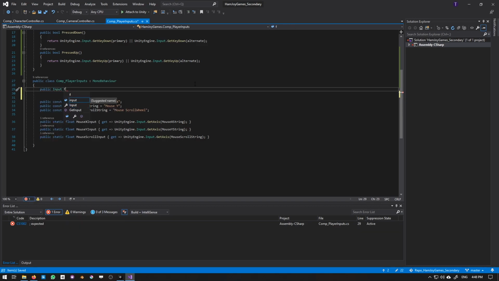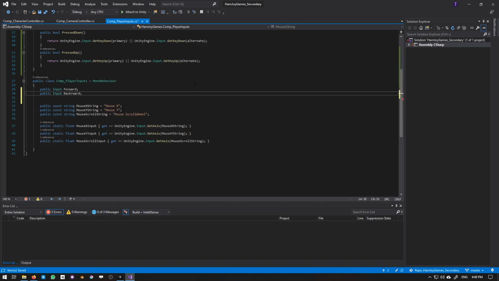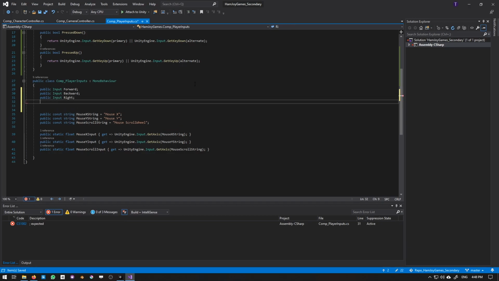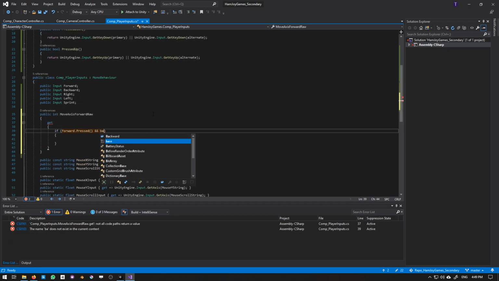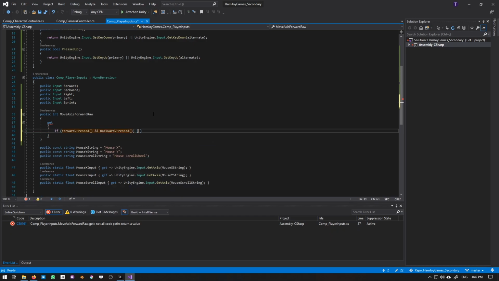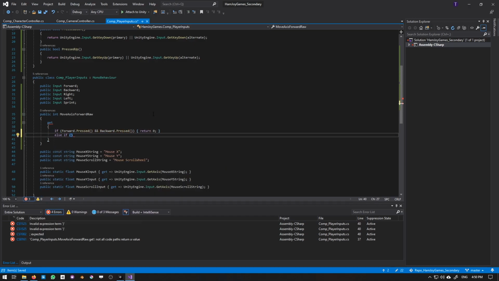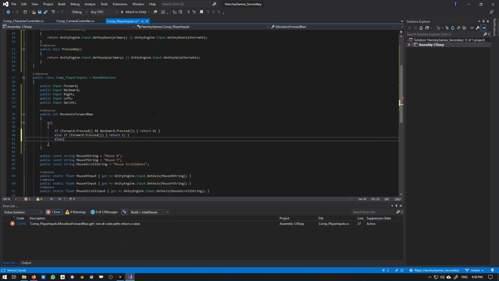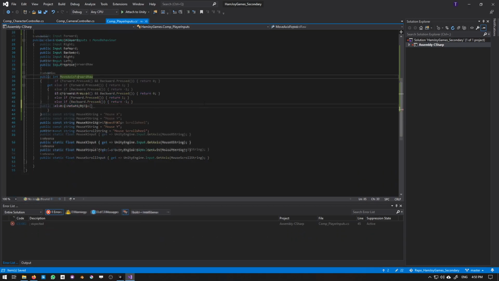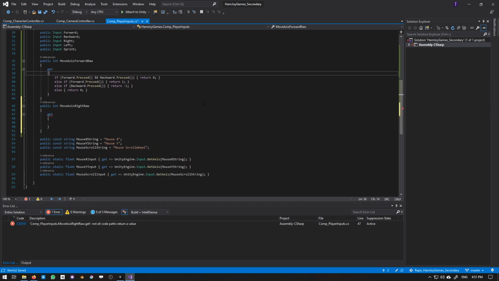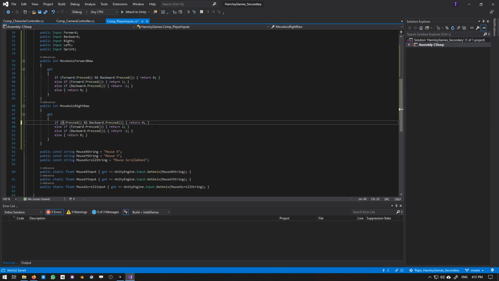Inside the player inputs class, we'll declare inputs for our character. We'll create a forward, backward, right, left, and sprint input. Along with those inputs, I'll create an integer property called moveAxisForwardRaw. If forward is pressed, it will return a value of 1. If backwards is pressed, it will return a value of -1. If both or neither are pressed, it will return 0. Next, we'll do the same for another integer property called moveAxisRightRaw, where right is positive and left is negative.